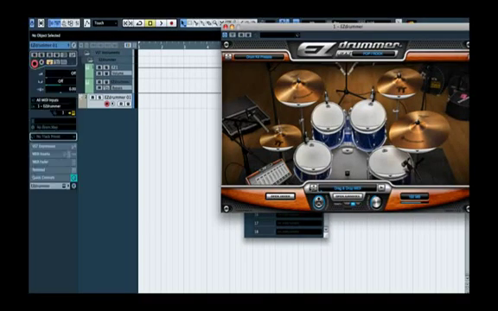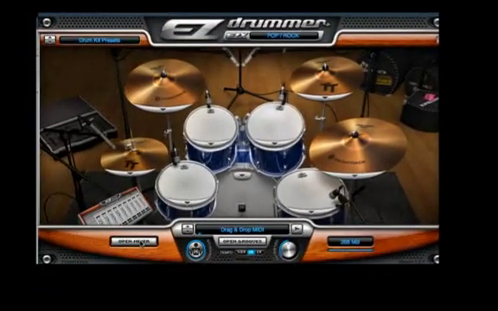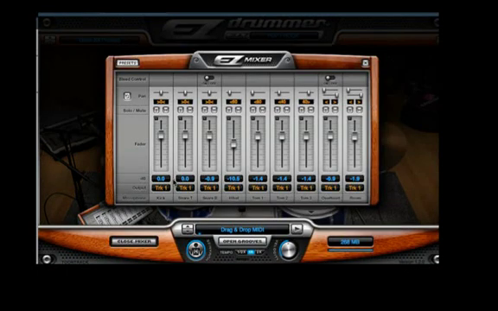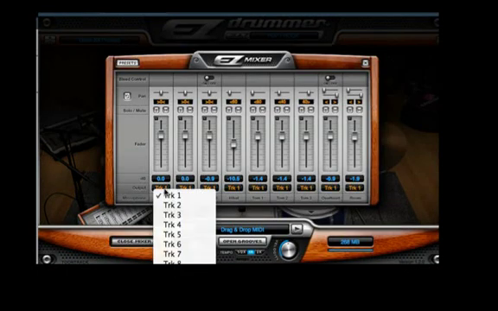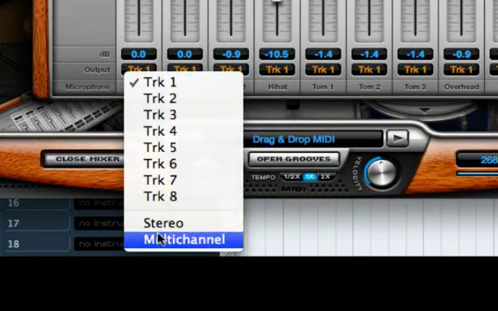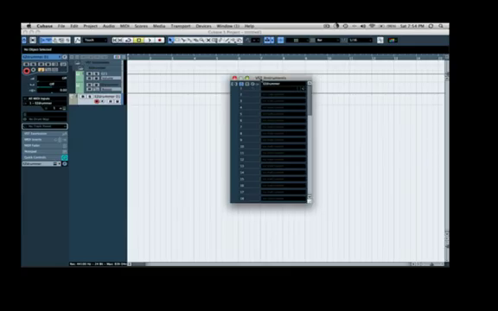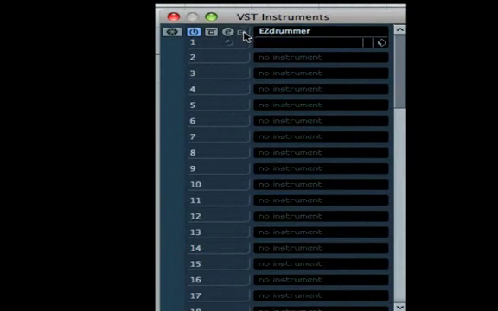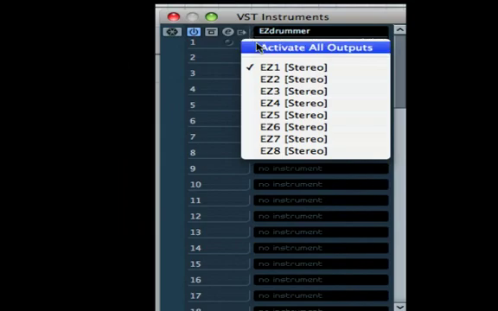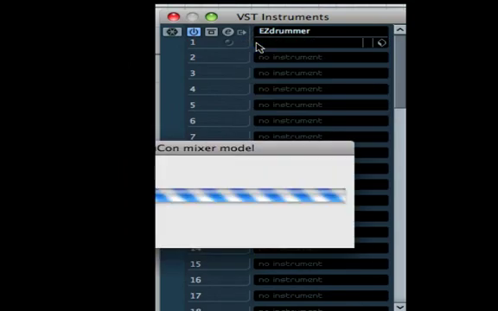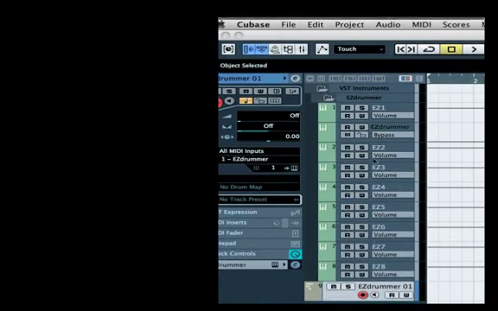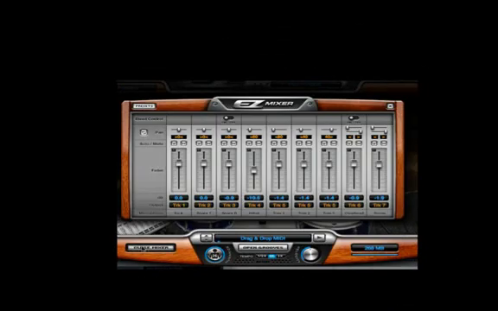Hit Create. Now, go into the mixer of EZDrummer and select Multi-Channel in the Output section of the EZmixer. Next, click this small arrow right here in the VST Instruments panel and select Activate All Outputs. Now you've got multiple outputs coming from EZDrummer that match up with the mixer.